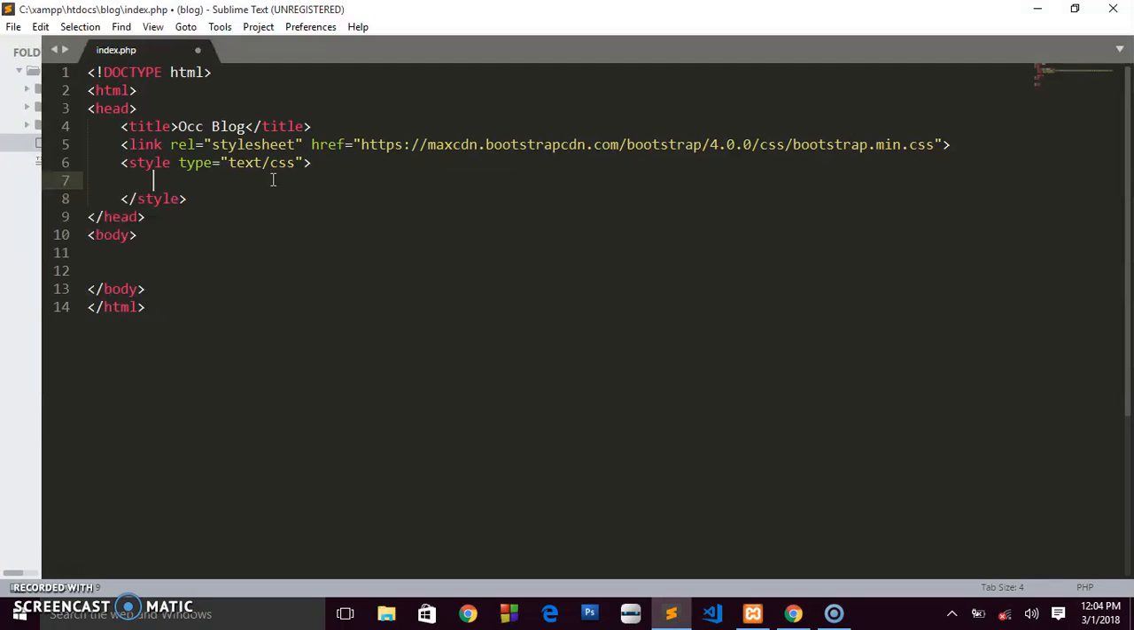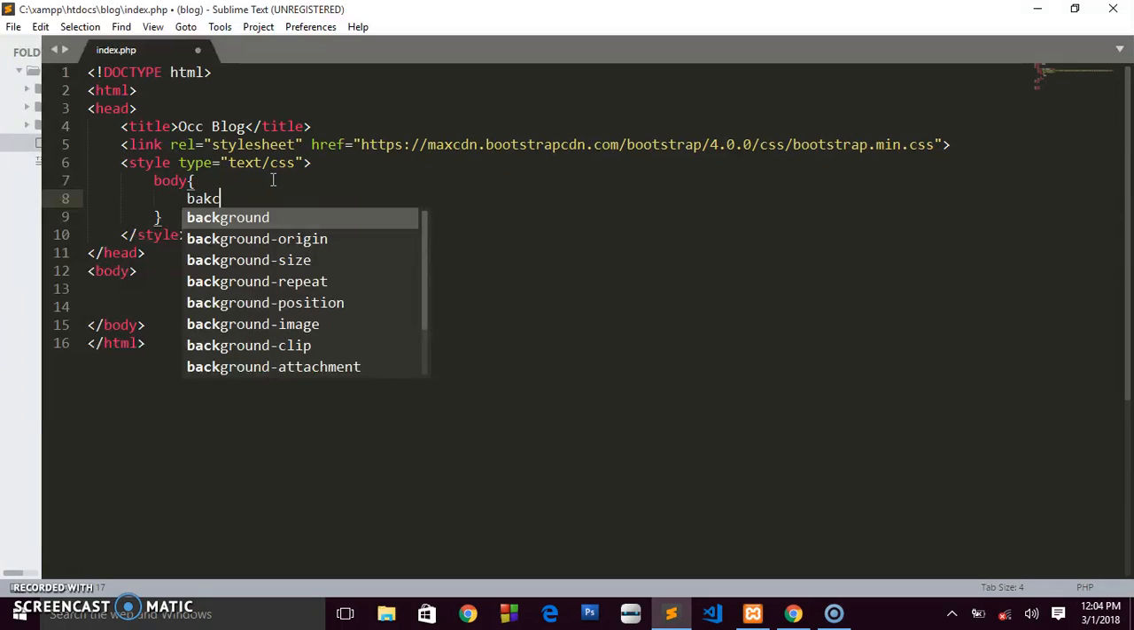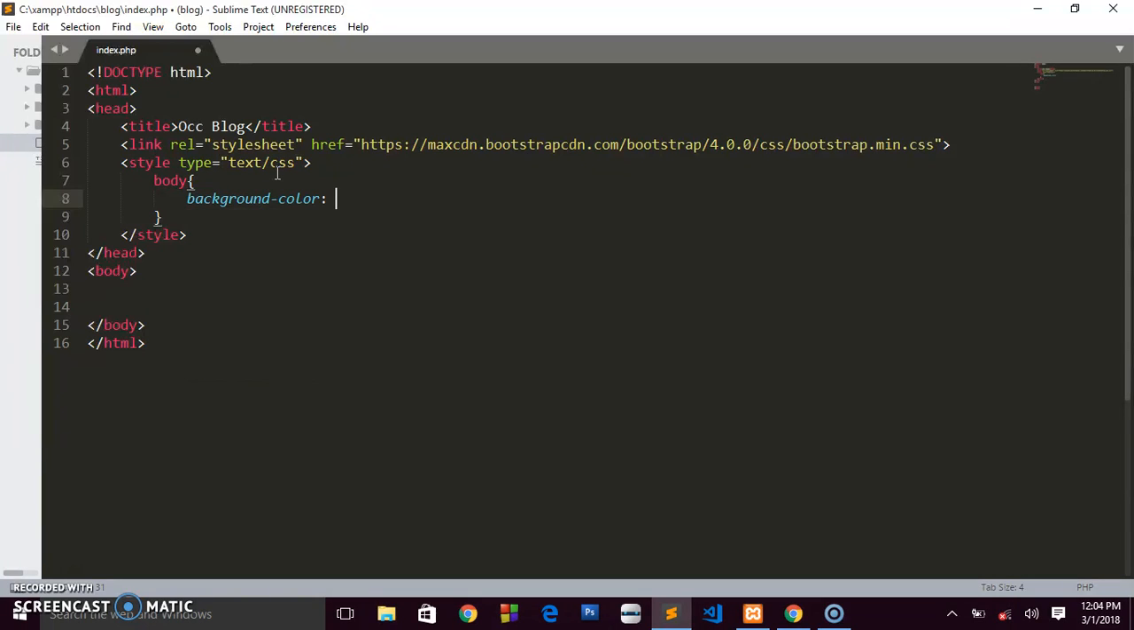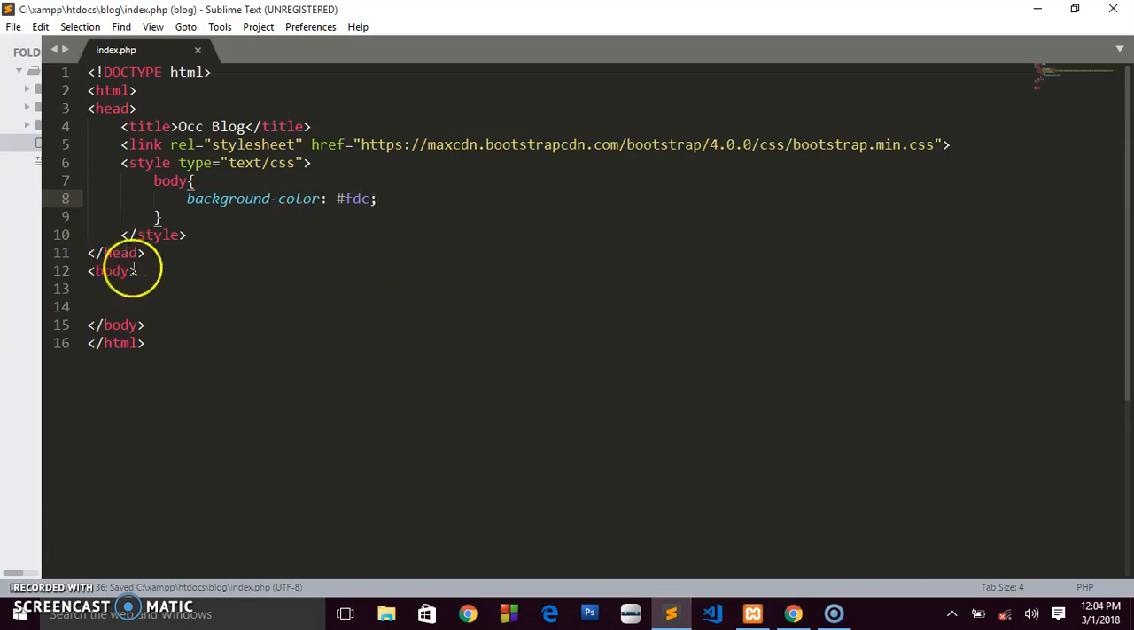Follow my steps. Now I'm going to target the body and I'm going to give it some background color, which is here, hash FDC. Refresh and we shall be having this color behind the body. So I'm going to create this div tag. I'm going to give it a class of container, and inside here I'm going to create another div.